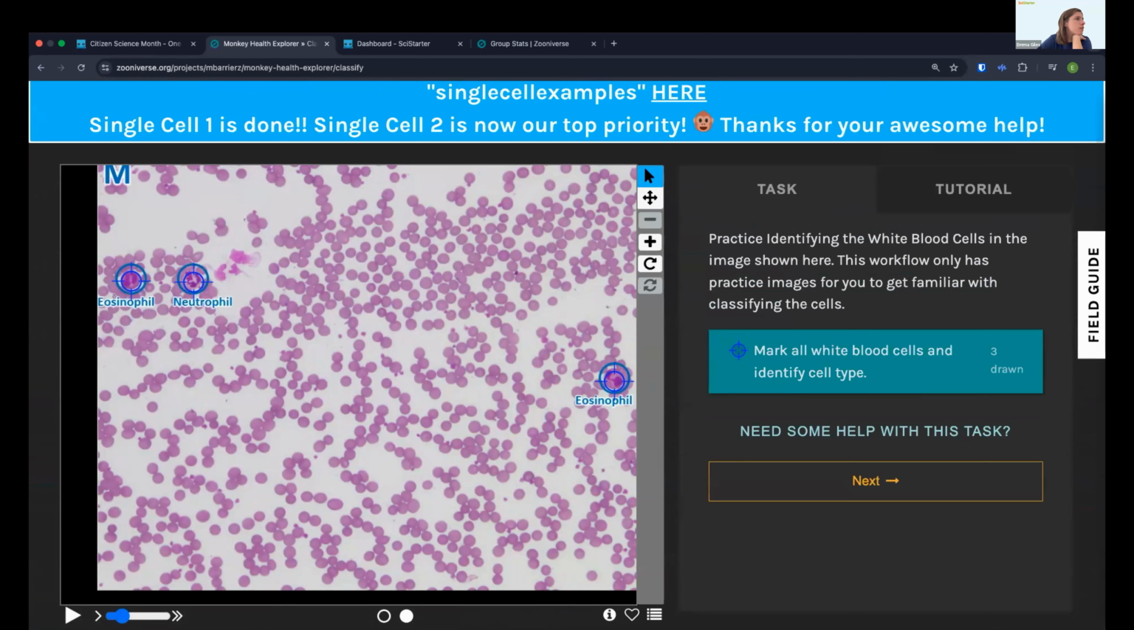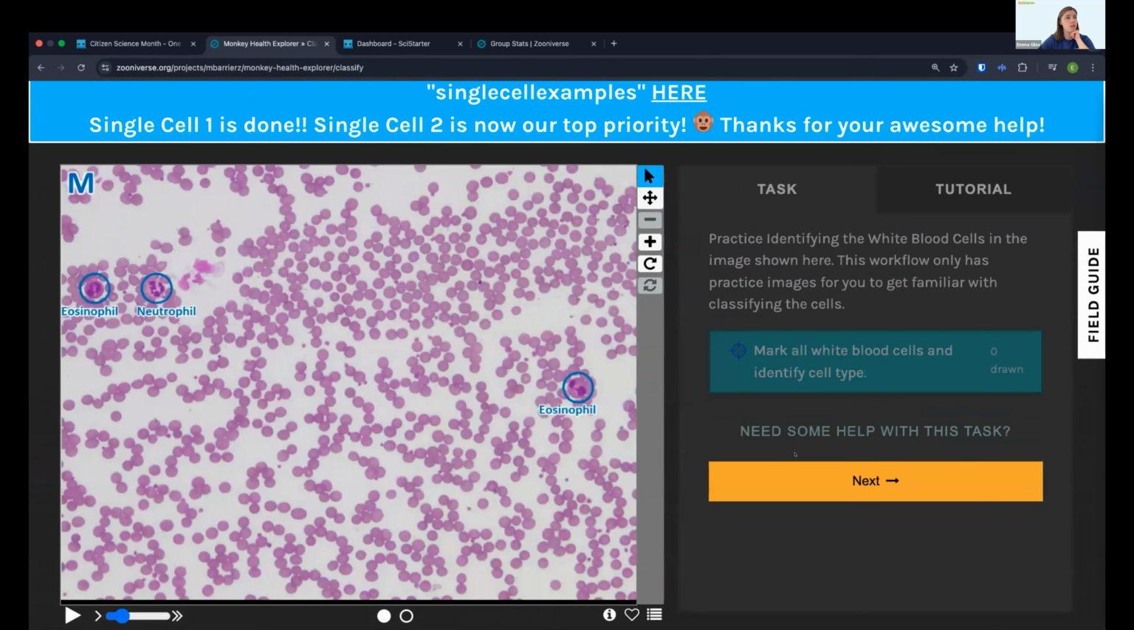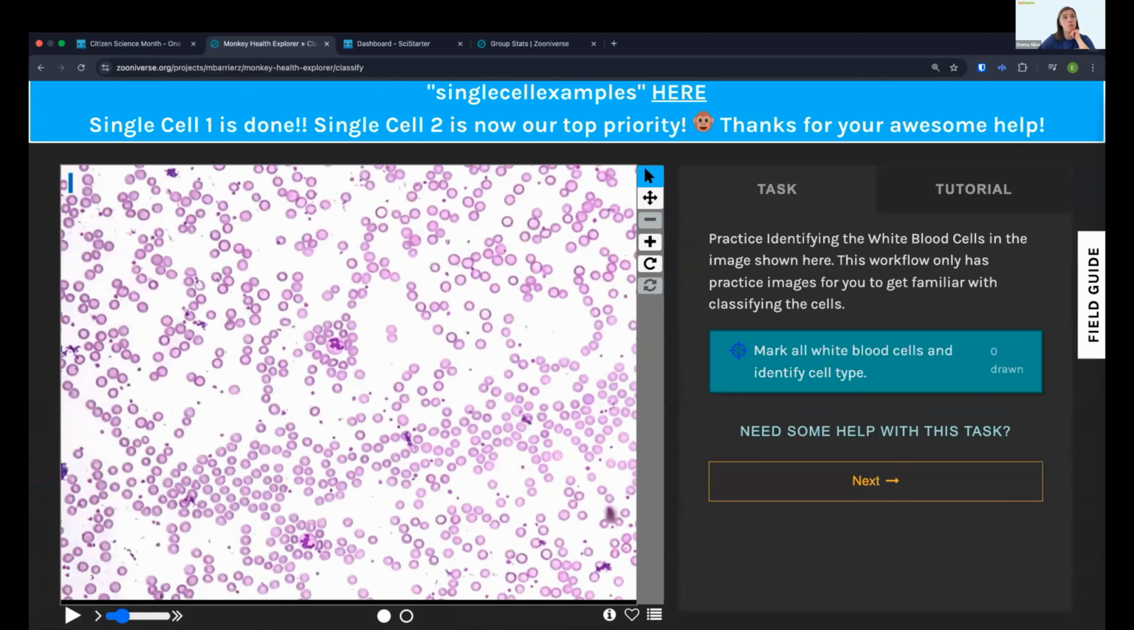All right, how'd we do? Eosinophil, neutrophil, eosinophil. All right, there we go. Now I'm getting them right again. All right. So definitely a good idea to do practice every time you do this, even though I've done this a couple times. So who knew?